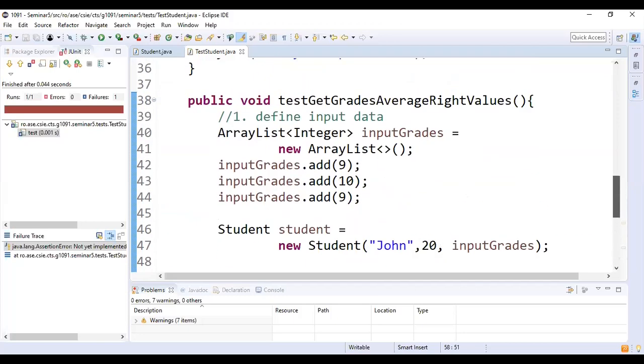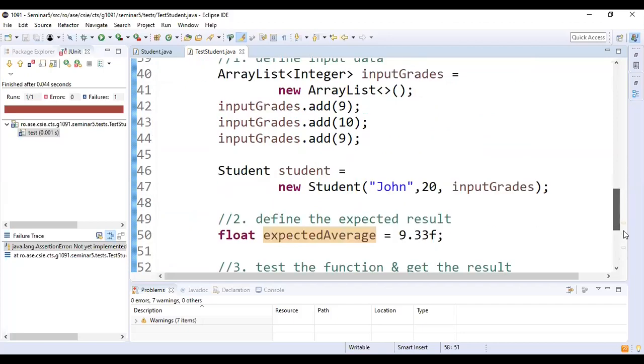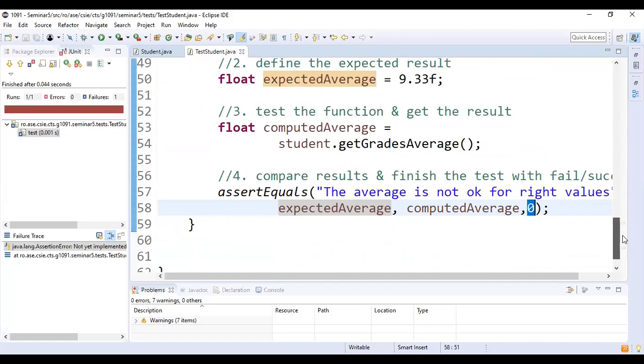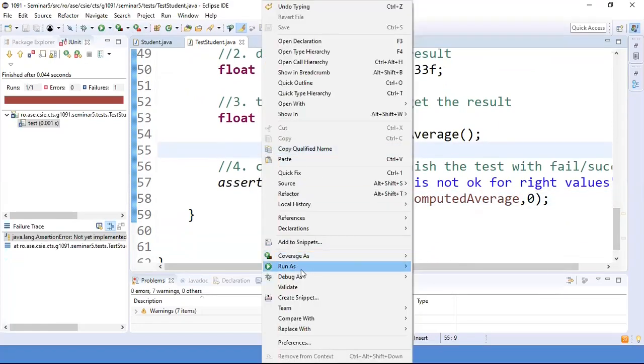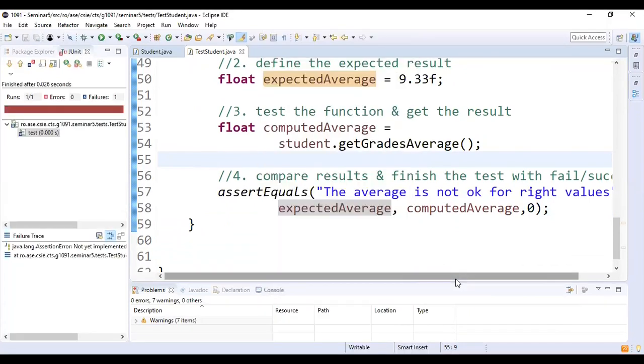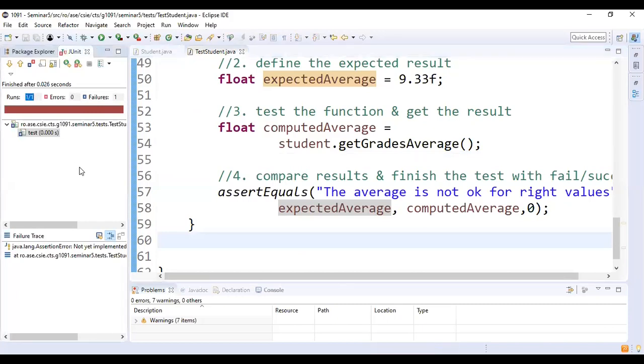So we have the unit test, which is testing get grades average with right values. This is the unit test. Let's run it. Right click, run as, or you can use the run button in the Eclipse toolbar. It's the same. Now we check the left side window, and you may be surprised that the number of unit tests is the same. It's 1 out of 1.